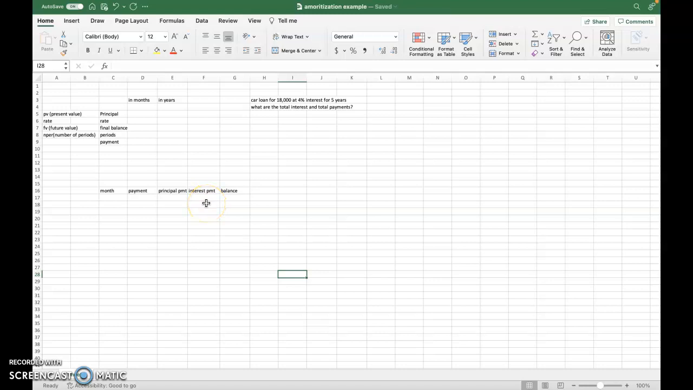Okay, I'm going to walk through the example in our lecture notes. If you had a car loan for $18,000 at 4% interest for 5 years, what was going to be your total interest paid and your total in payments? So let's take a look at that.